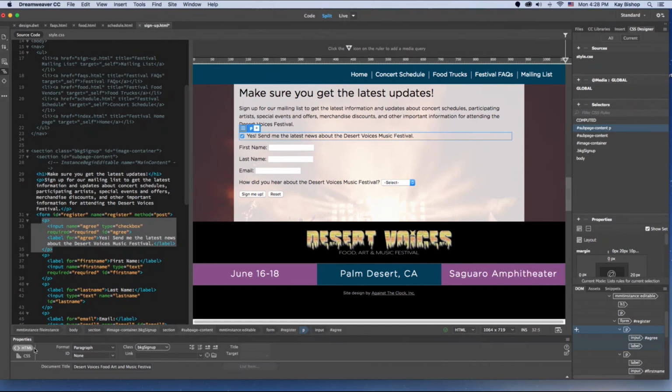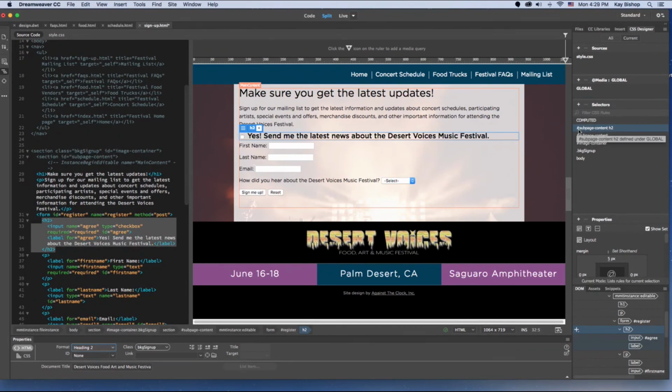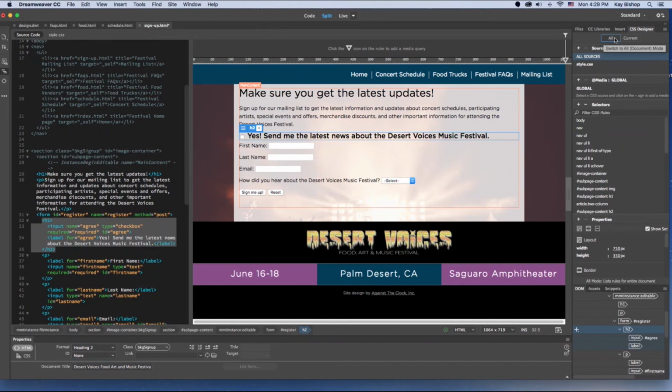Then using the Properties panel under Format, we can select Heading 2. That's going to format that particular paragraph to the Heading 2 style. Now that ID selector subpage content previously had the P tag, and now you see the H2 tag replaces it. We're going to turn off the current mode now and add a selector called Input.